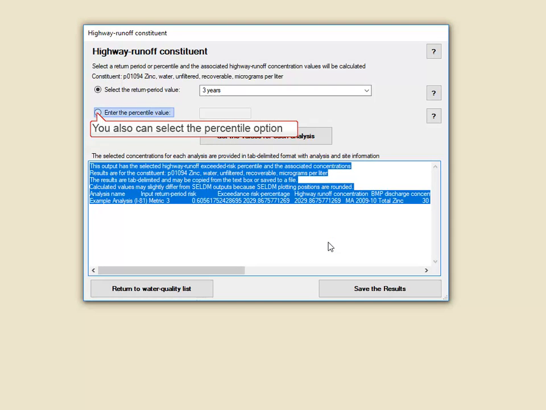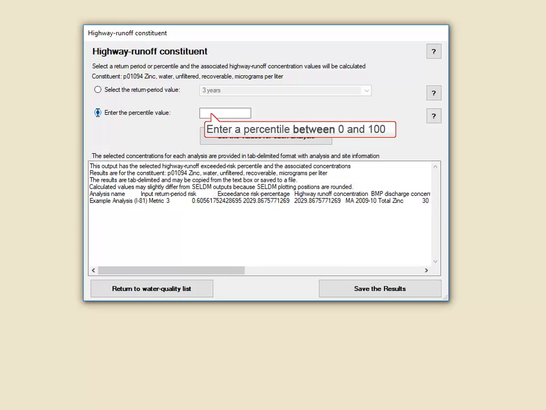Next, we will select the risk of exceeding a specified percentile value. We must enter a percentile value between 0 and 100%. When we click the Run button, the Interpret SELDM program digs through all the analyses in the selected project to calculate the constituent concentrations associated with the input exceedance risk.